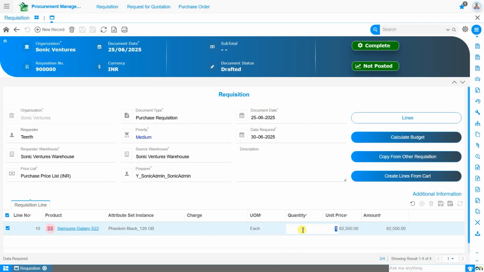Next, enter the required quantity. The price will be automatically fetched based on the price list selected in the header section of the requisition. If necessary, you can modify the price manually. However, since this is an internal request, pricing may not be critical for this demonstration. There is no actual impact of the prices entered on the requisition, as this step is primarily for documentation and reference purposes. Go ahead and save the line record.